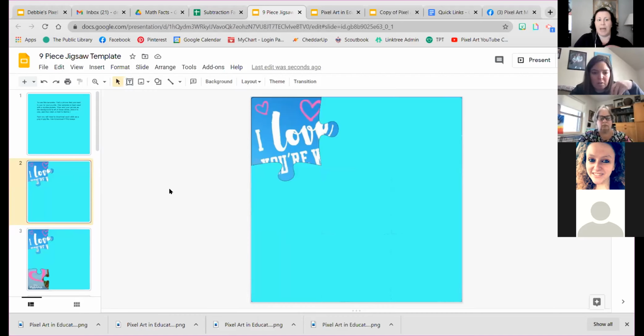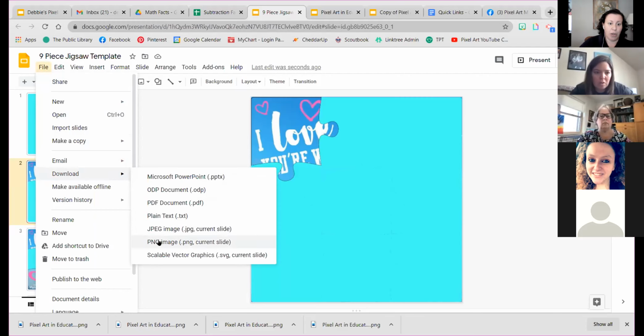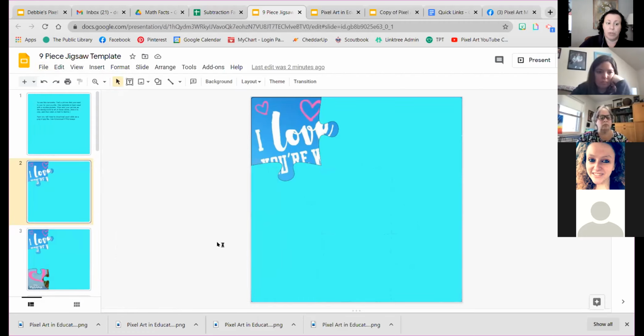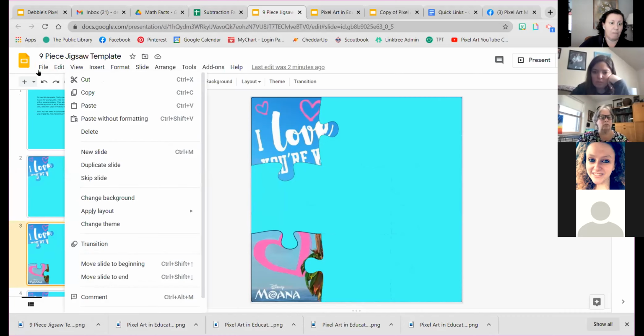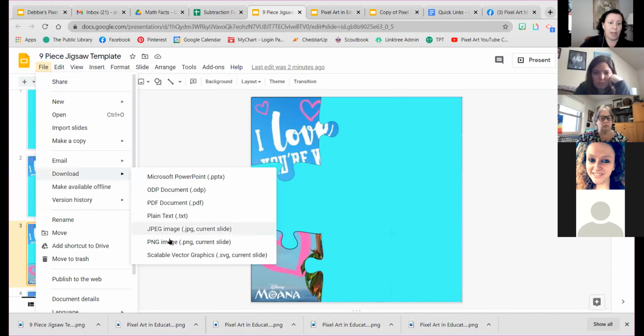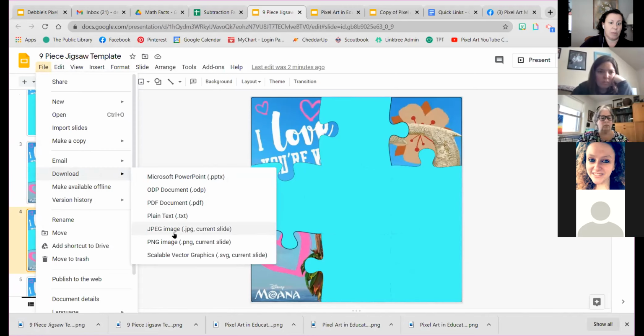Over and over again, just put a new picture behind it. What you have to do after this is download each of these slides as a PNG file. Down here, download, and when you go to PNG or JPEG, either one works, and it only downloads that current slide. That's your only option. It's just going to keep adding new numbers every time you do it. So go down to slide 3, file, download, and then as a PNG file. We're going to do that for each one of them. File, download, as a PNG.